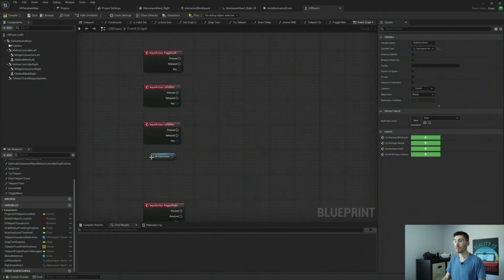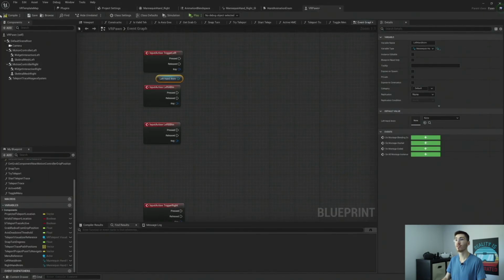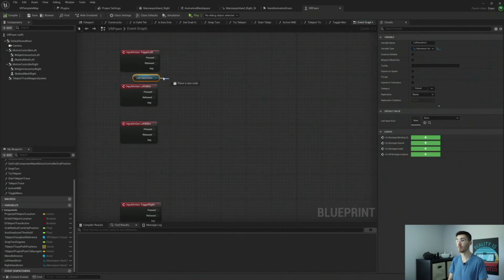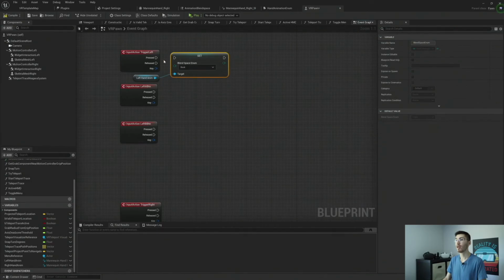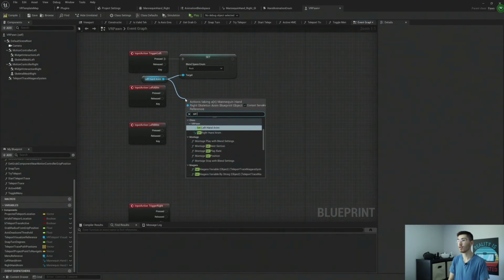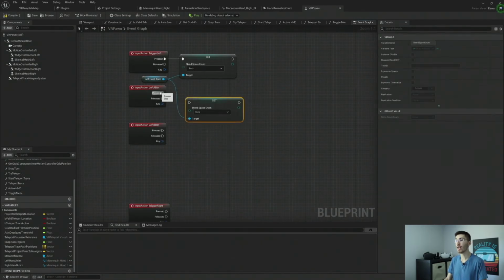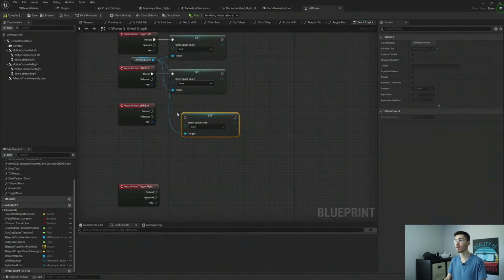And starting with our left hand, let's go ahead and, what do we call that? We called it blend space enum. So we're going to want to grab our blend space enum, set blend space enum. And like I said, our trigger is going to set it to rock. Blend space enum. Our A button is going to set that to paper. And our B button, set blend space enum, is going to set that to scissors.